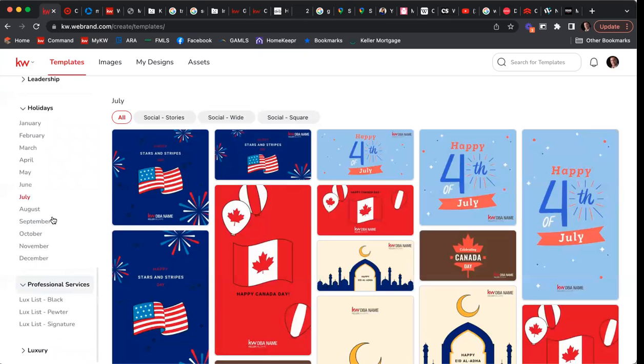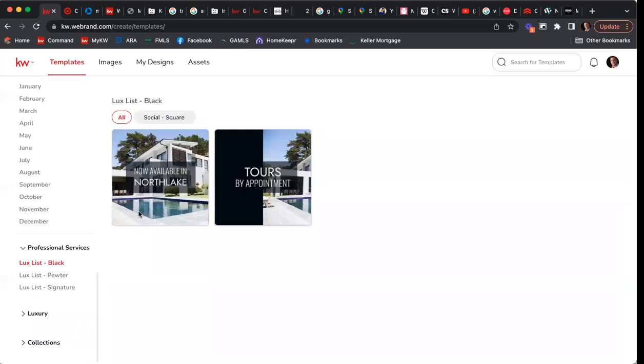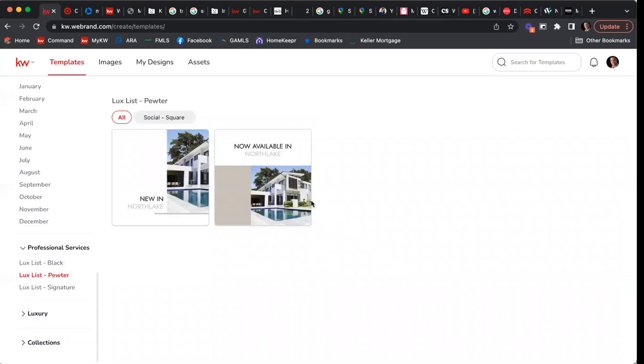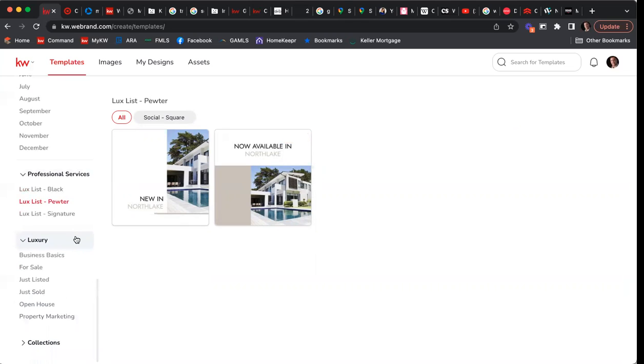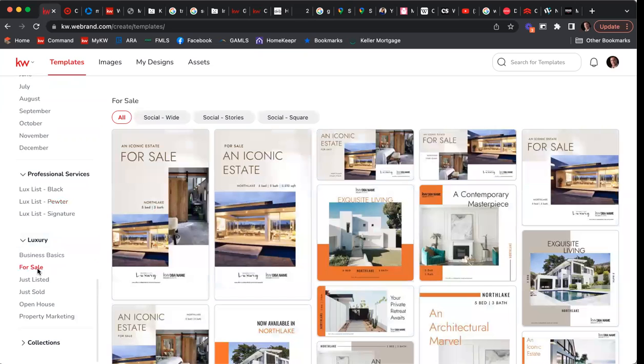The next is professional services. So here, if you have Lux listing, just some additional items here. Below that is luxury, and this is fairly new within the last year at KW. In the past, to have access to any of the luxury images, you had to be a part of Live Luxury. Now, since so many agents are selling luxury, especially with appreciation as it is, a lot of homes now are considered luxury. So everyone has access to luxury images.